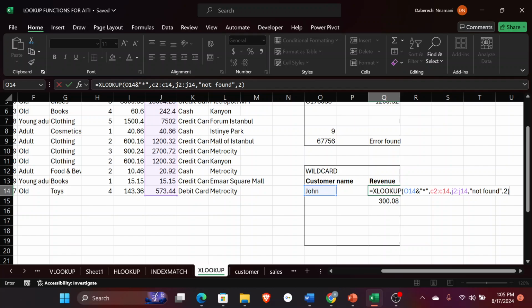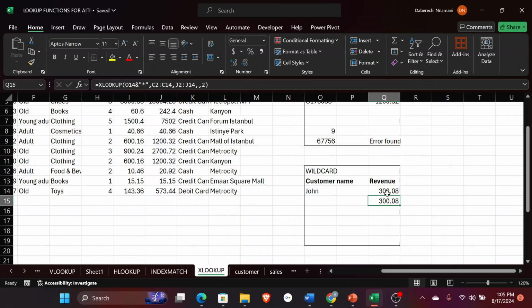But if you don't want that, you just put a comma twice. So you have this comma, you skip this thing, put another comma. But you must get to this part where you put number 2 because that is your match mode. You want to click that you are using a wildcard. So if you are using a value that looks like you are not sure, you just know that there is John, but you are not sure, that is practically using a wildcard. You want to click on number 2, which is a wildcard mode. That's the only time you must get there. That's it, and enter. Now we have a value for John.